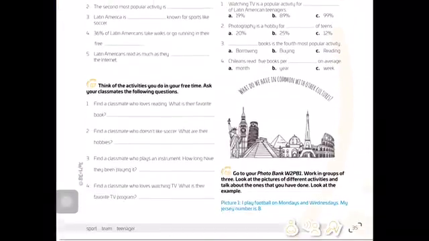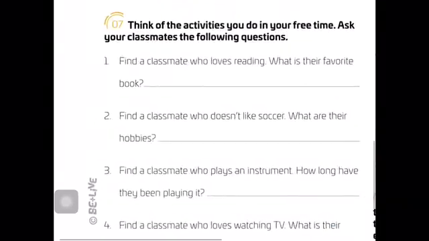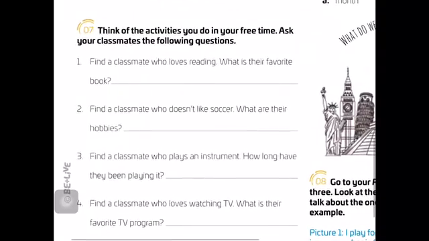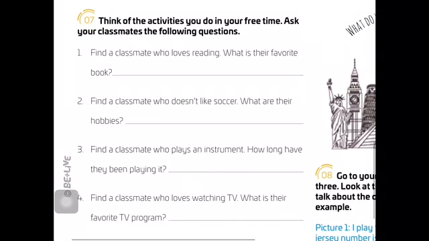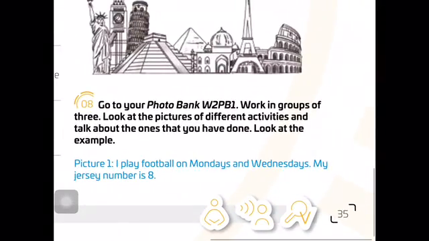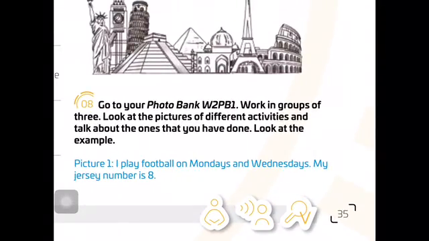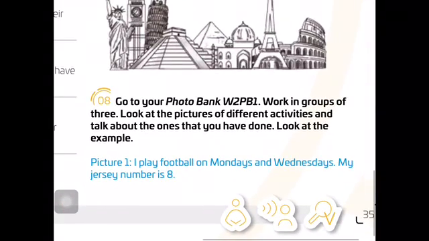Okay? On the page 35, same page, exercise 7. Think of the activities you do in your free time. Ask your classmates the following questions. You ask one person these questions, and then you write your answers. Exercise 8, go to your photo bank. I will give you this photo bank in the platform, no problem.